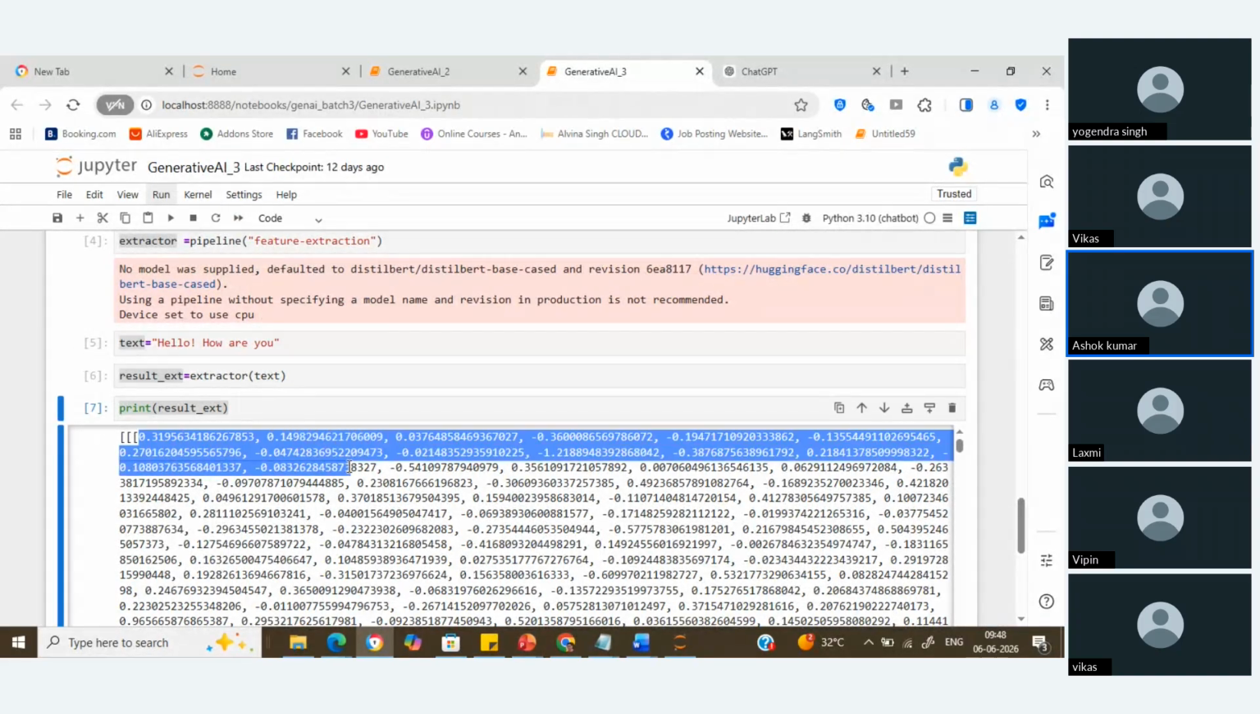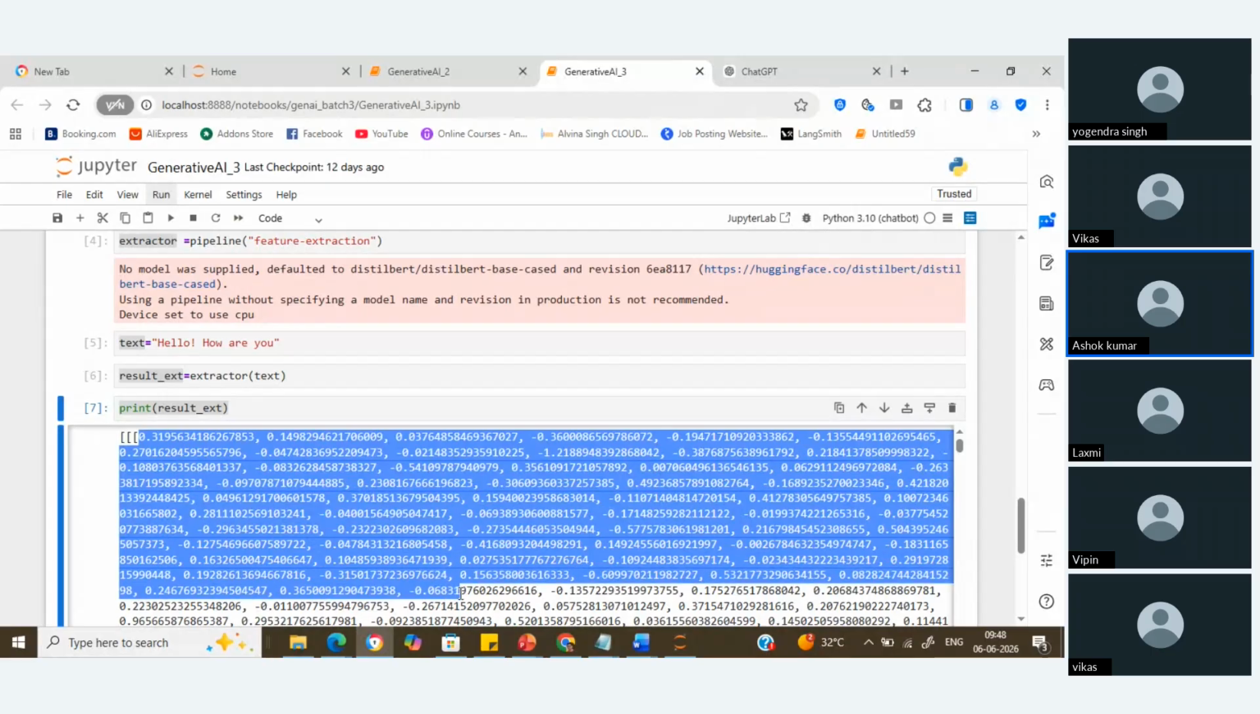So these are nothing but the features for a particular word or token. A word is converted into a token, and each token has 768 values over here based upon this particular LLM. BERT base uncased has 768 dimensions, so we have 768 equivalent values, and these values are with respect to the different context. You can take it this way.